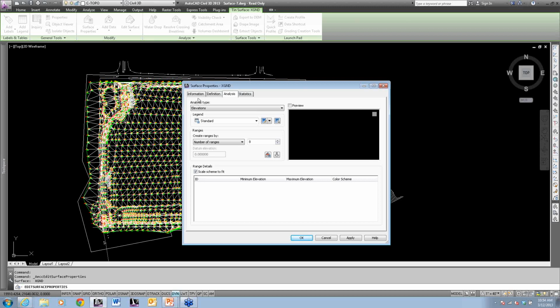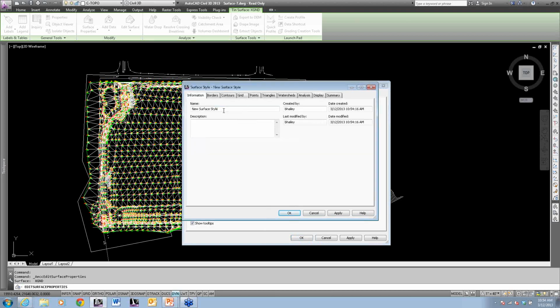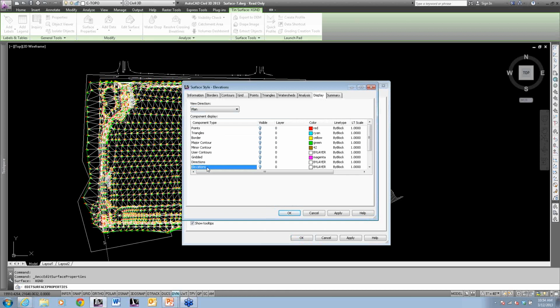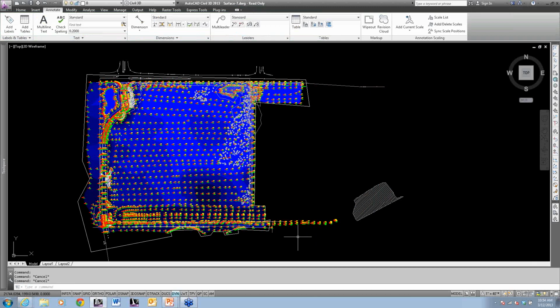So I'm going to go set up to change the style here. So let's see, do we got one in here? No, I don't have one in here. So I'm going to just go create a new style. I'm going to call this one elevations. And on the display tab, I'm going to tell it to display the results of the analysis. So I'm just going to toggle on elevations here. Select OK, and you can see, ooh, the pretty blue.